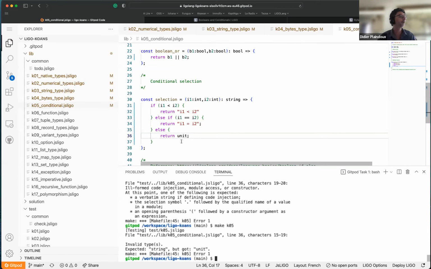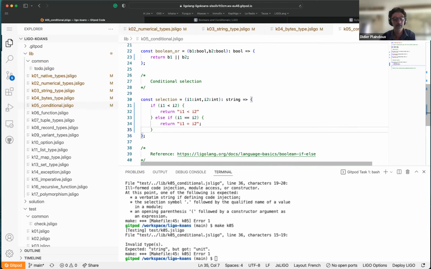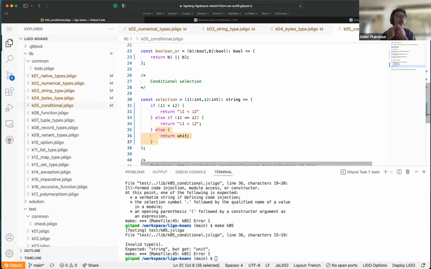So if you forget the else, the compiler considers that you are writing this kind of code, which is else return unit. So it then tries to type check, and here you see that it's a type unit, and here a string, which is not compatible. Of course, you are waiting for a string, so it says that unit is not the good type. It is not the expected one because you are waiting for a string.